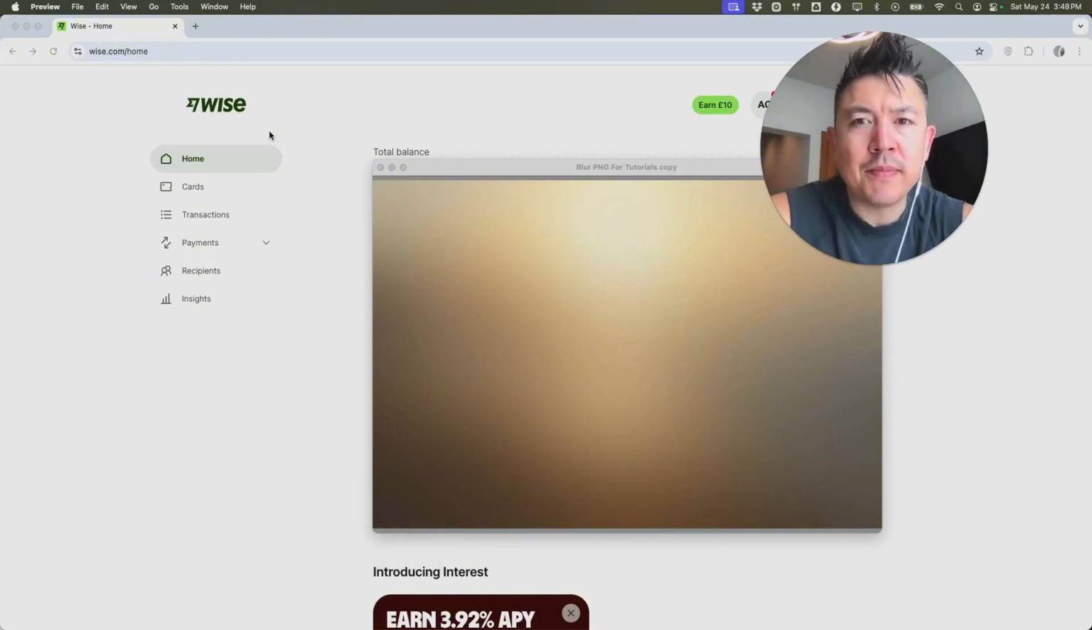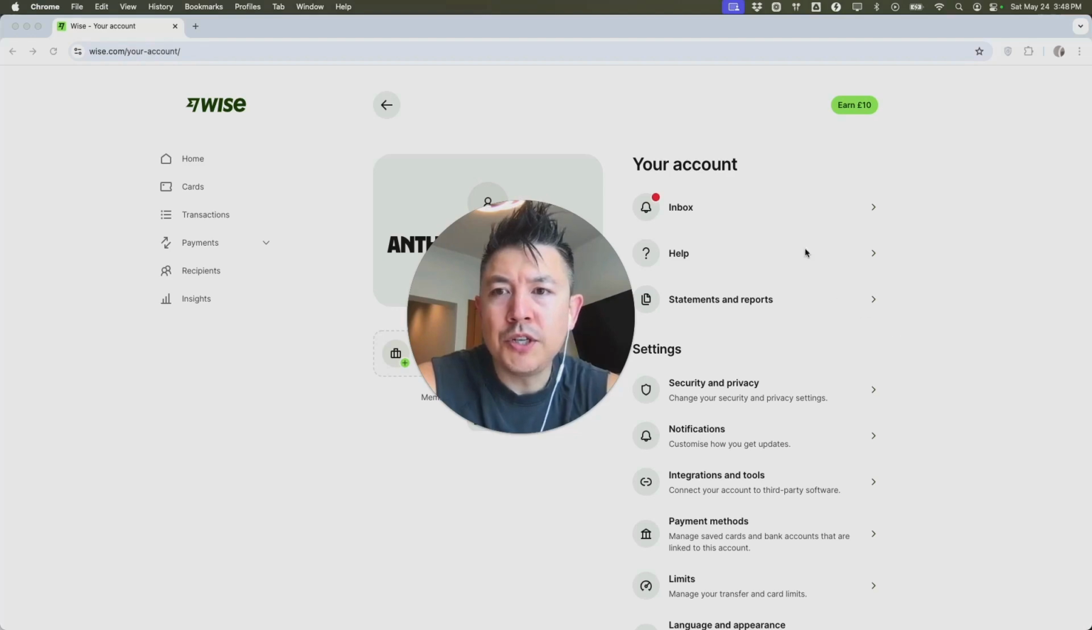But I've already logged into my TransferWise account, and this is the home screen. Now here on the home screen, if you want to go ahead and link a payment method, you're going to click on your name here on the top right. Okay, so once you click on your name, you're going to see this menu here on the right. And to link a payment method, you're going to look for this line right here called Payment Methods. It looks like a little bank icon.